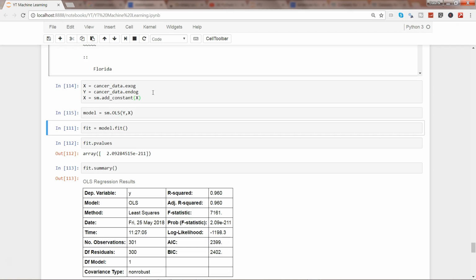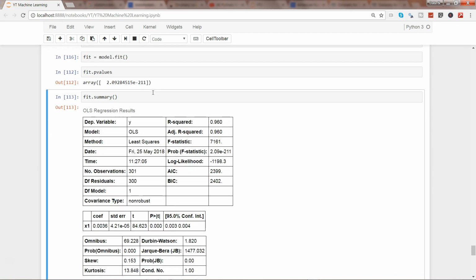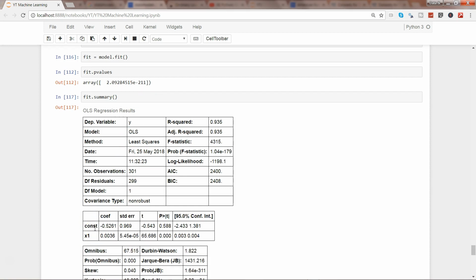That way, if I fit the model with the OLS and write the summary, you will see a change over here. If I go ahead and show it, the constant is negative 0.5261. So what it is indicating is that if x1 is equal to 0, then the y value will be impacted negatively by this value, 0.5261.